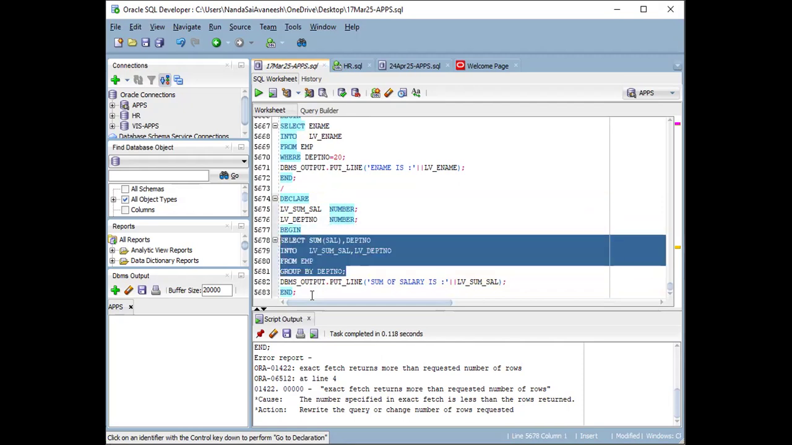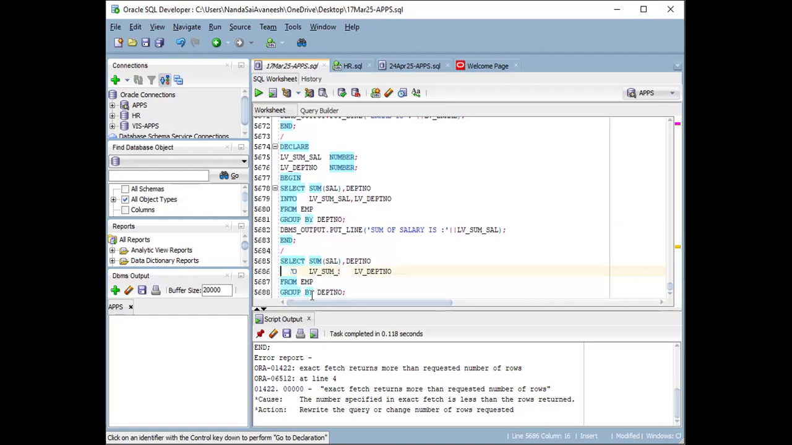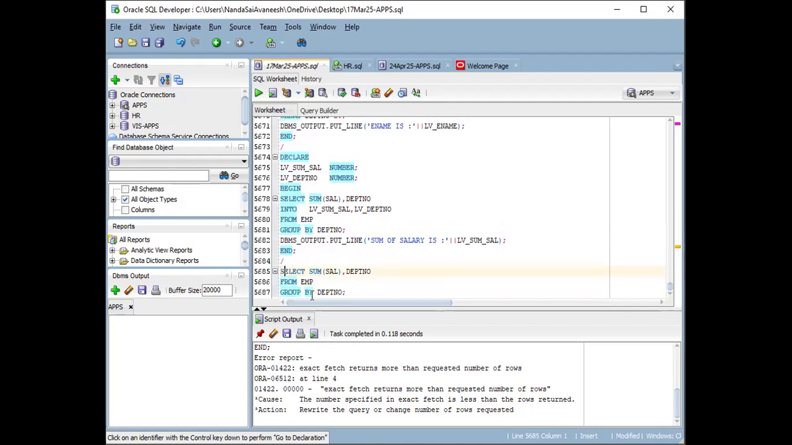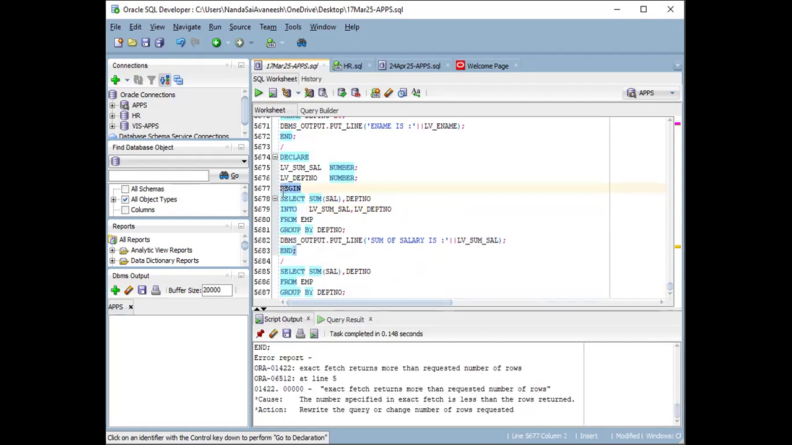Okay. So when this query is executed separately, what will happen? I'm going to execute this query separately, without commenting this. Select sum of salary, department number from EMP group by department number. Then I'm getting multiple values here. But the select into clause will hold only one record at a time, so it is going to throw the error. When you use it like this, it is going to throw the error: exact fetch returns more than requested number of rows.